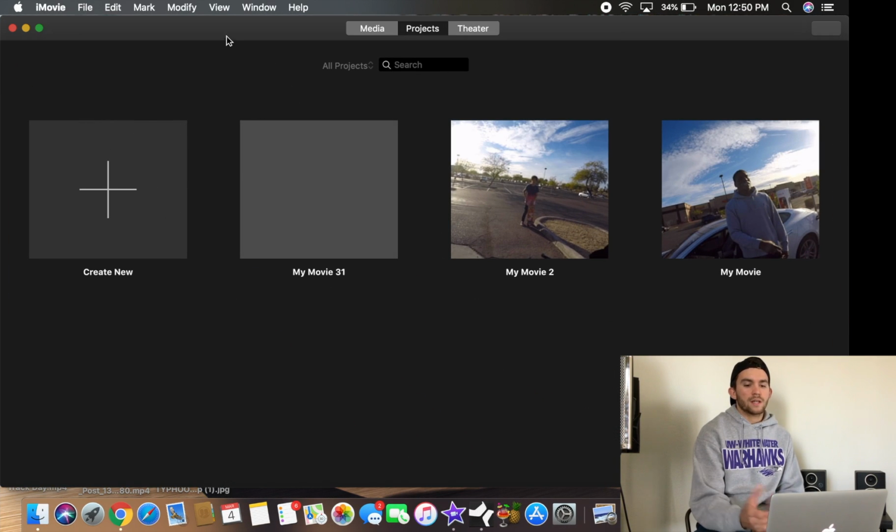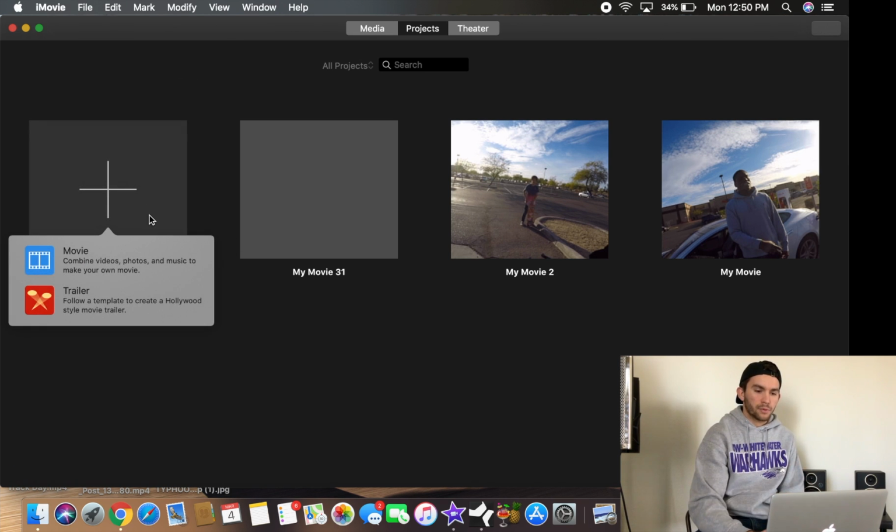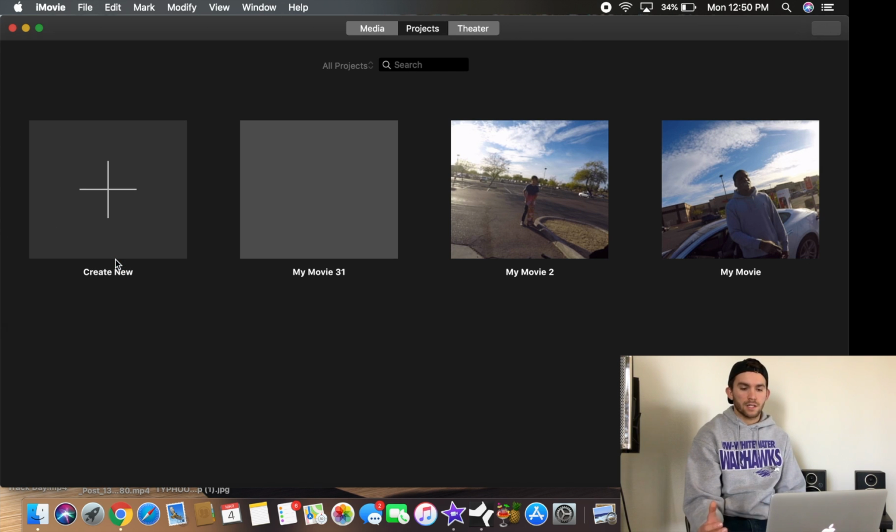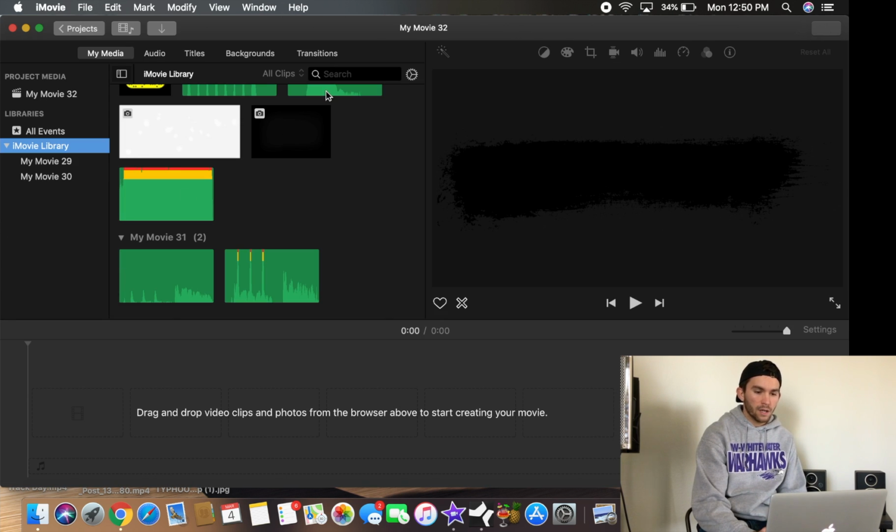So what we're going to do, this is the iMovie interface right here. This is kind of what it looks like. We're going to click Create New. It's going to be under the Projects tab right up here. As you can see, you have Media and Projects. Projects is where you're going to find all your new stuff. We're going to click Create a Movie, because this is obviously what I'm doing, kind of creating my movie.